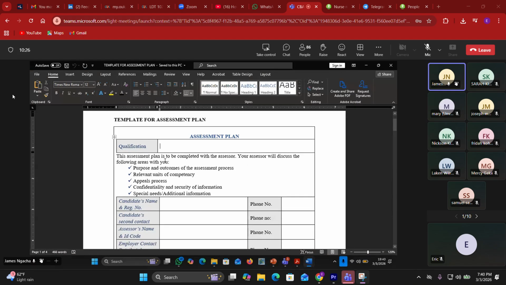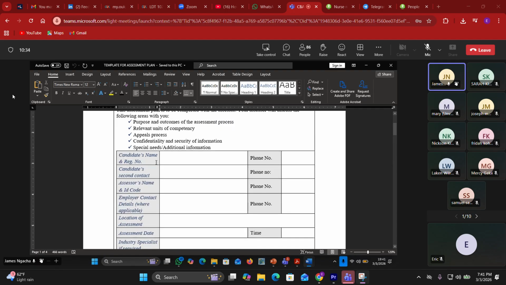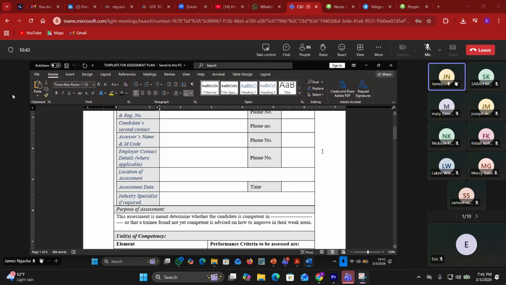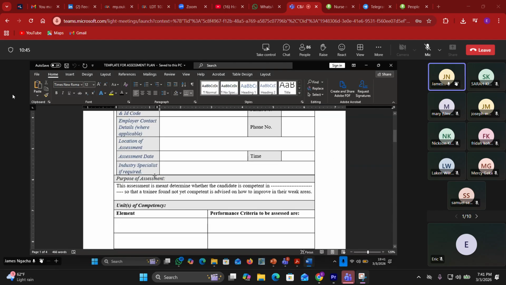Then it has all these guidelines on how to populate this assessment plan. Then we have the administrative details, the assessor, the candidate's name, registration number, phone numbers, all that, the assessor's name and all that. Then the purpose of assessment, because you must let the learner know the purpose of that particular assessment.